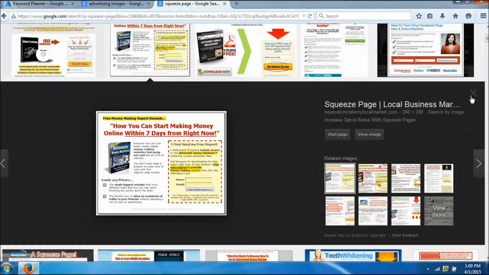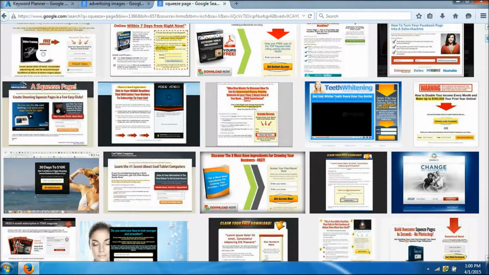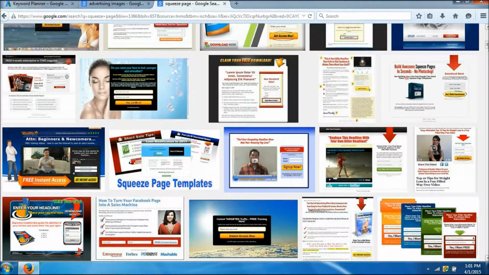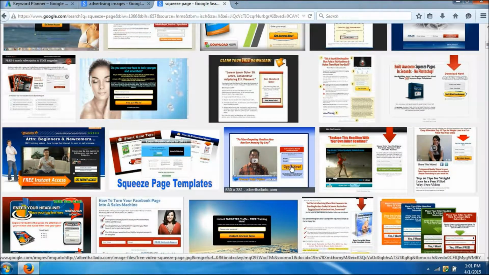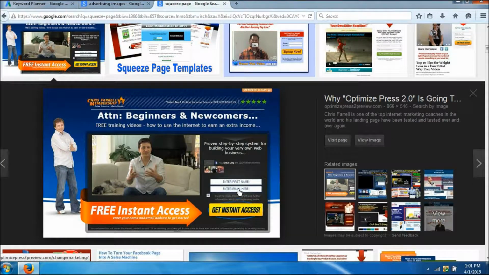So you need to build a potential customer lead list so you can have people that you can advertise to over and over and over again, when you have new products in the future. These squeeze pages are just small pages outside of your main website, where you can collect people's first name and their email address, and things like that.